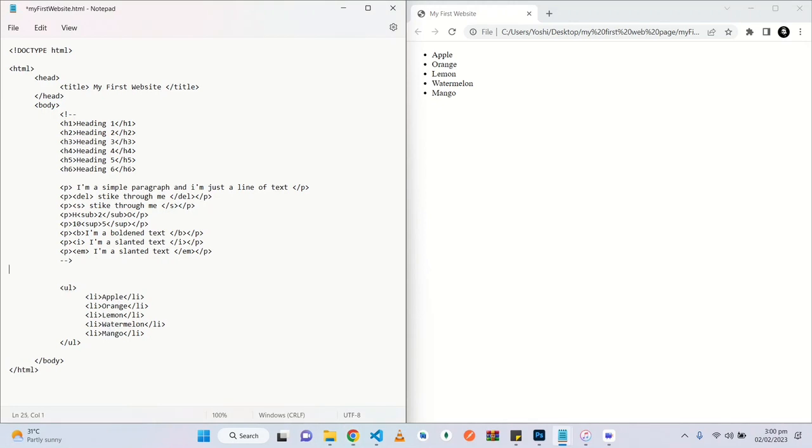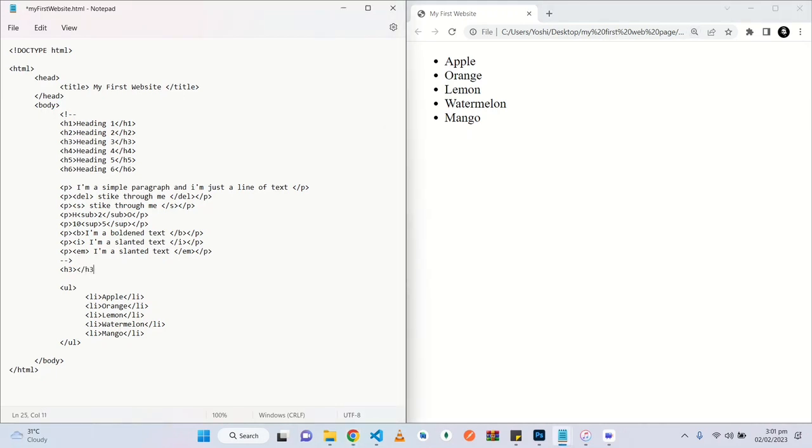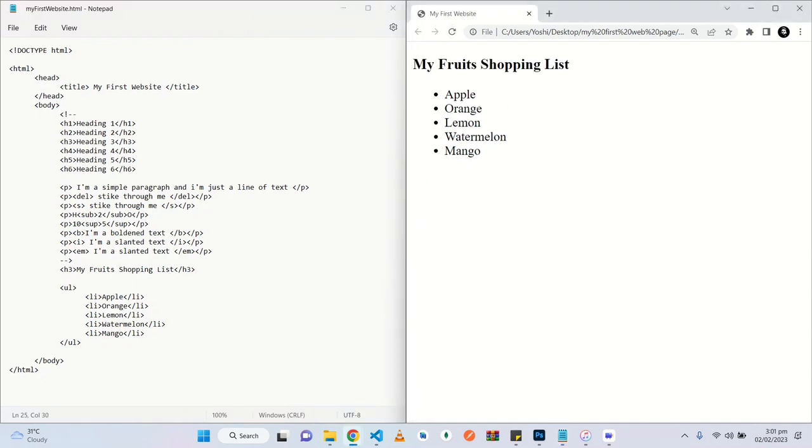So let me make a heading. So for example, let's use maybe H3 to make a heading. Let me increase the size of this in case you can't see clearly. Okay. So my fruits shopping lists. So these are my fruit shopping lists, and this is how it will appear. So this is an unordered list.